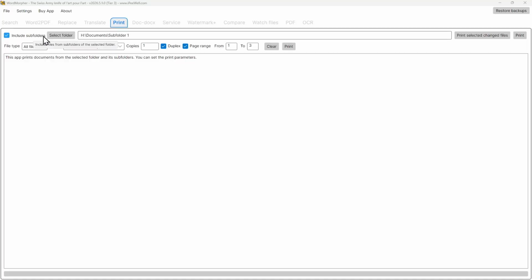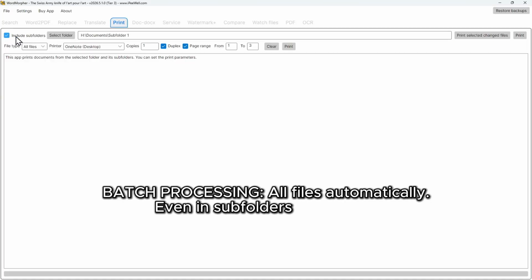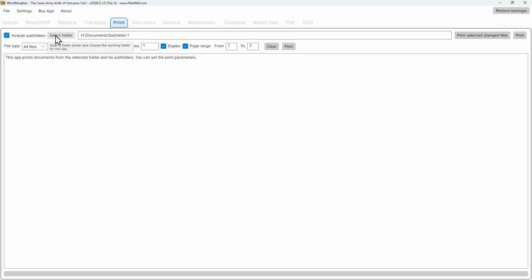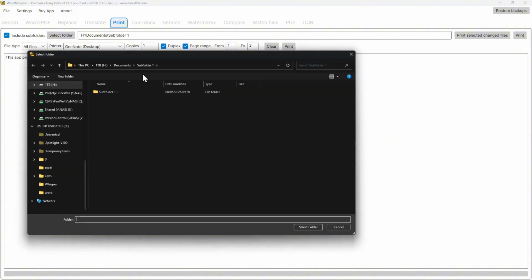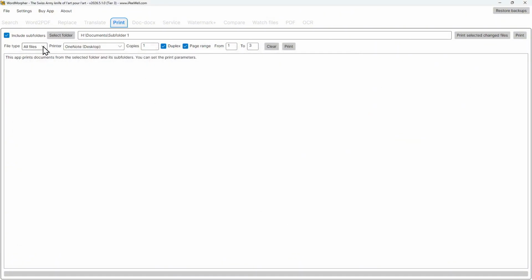First, open the Print tab. At the top, choose whether WordMorpher should include subfolders. If Include Subfolders is enabled, the program will also print supported files from folders inside the selected working folder. Next, choose the folder that contains the documents you want to print. You can print all supported files, only Word files, or only PDF files. Use the File Kind drop-down to choose the correct option, then choose the printer.